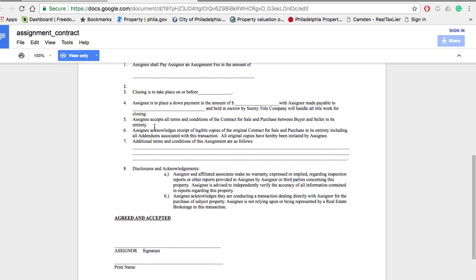Assignee accepts all the terms and conditions of the contract between the buyer and the seller in its entirety. Assignee acknowledges receipt of legible copies of the original contract for sale and purchase in its entirety, including all addendums associated with this transaction. All original copies have hereby been initialed by the assignee. Additional terms, such as buyer will pay all closing costs.